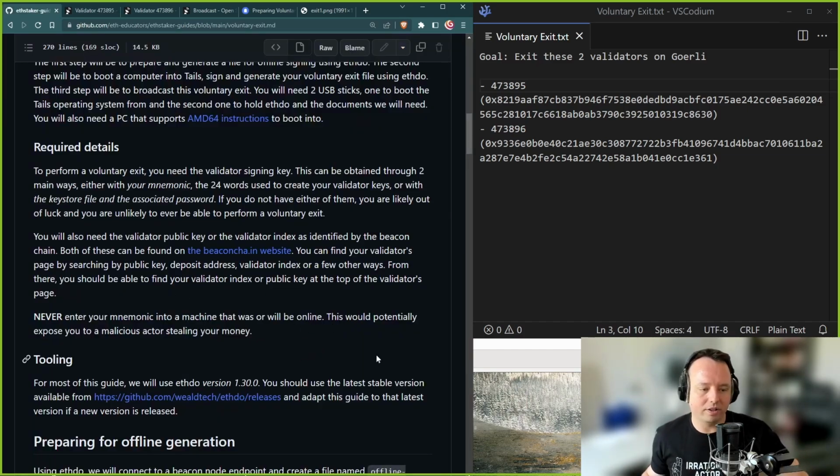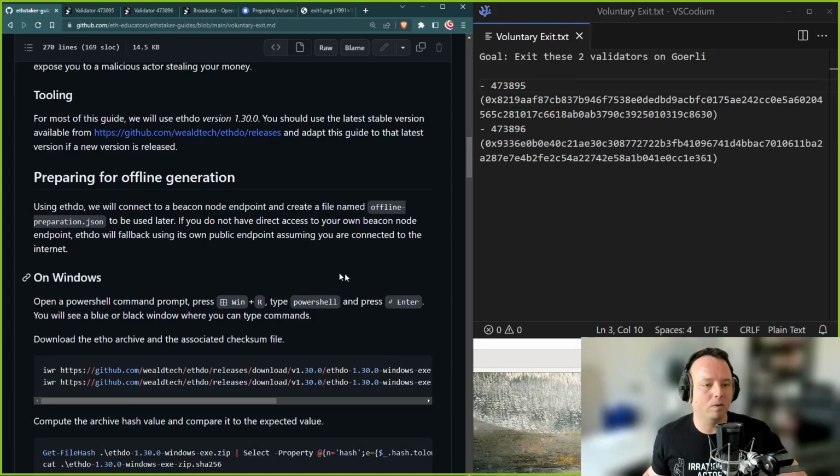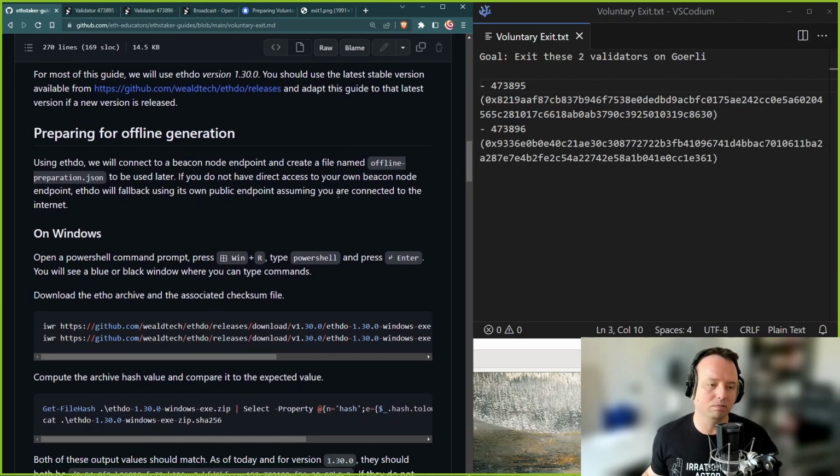So we have the details that we need, and the tool that we will be using is F2 version 1.30 here, which can be downloaded here. But I have all the instructions here, and I'm on Windows, so I'll go ahead and do the initial part, which is preparing for offline generation.